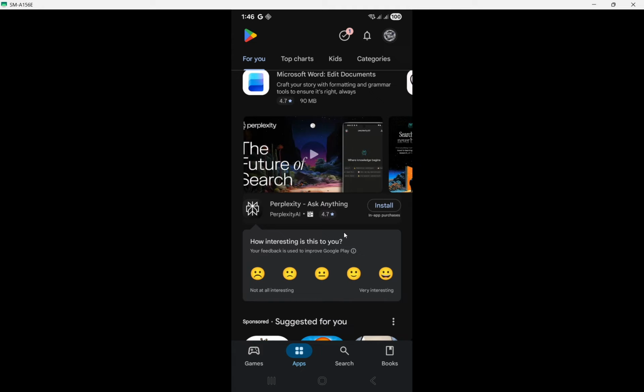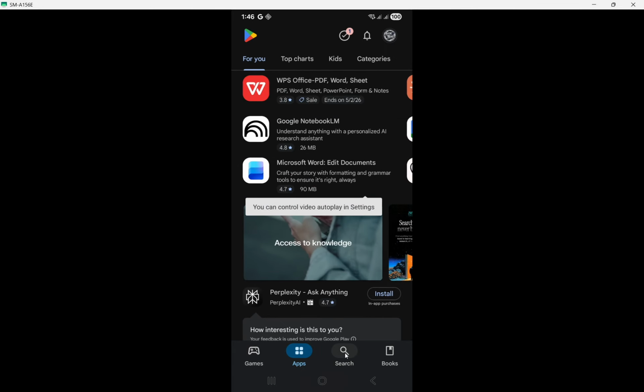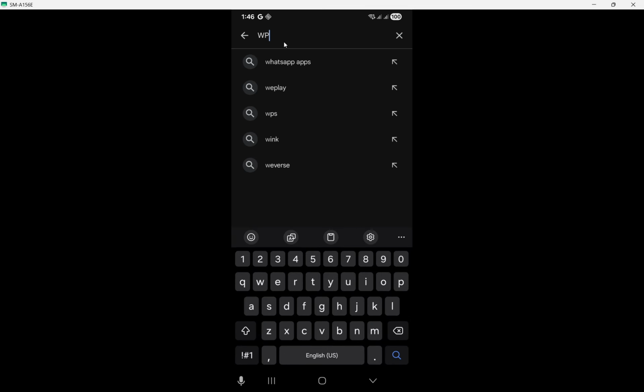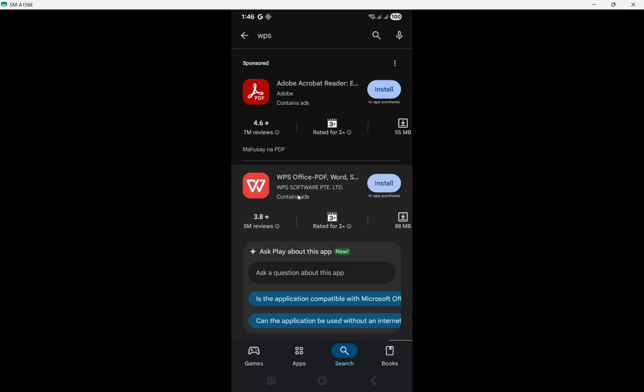Next, search for the app you want. Tap the search bar at the top and start typing the name. For example, a social app, a game, or a productivity tool. As you type, suggestions will appear, which can speed things up. Tap the app name you're looking for to see the full list of matching results.